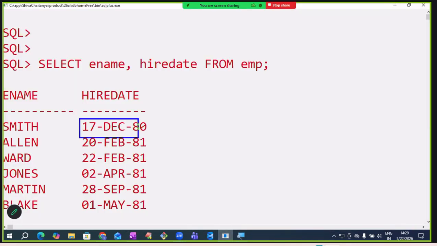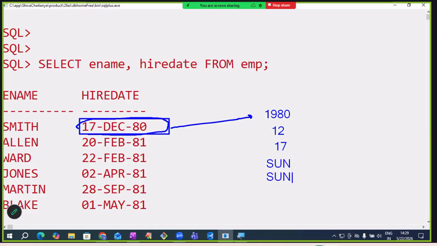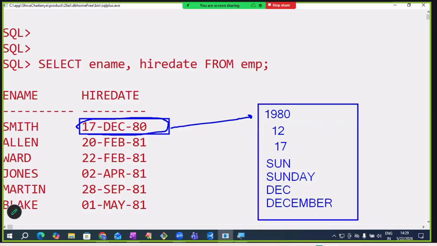For example, from this date, I want to extract only year. From this date, I want to extract only year, part of date. Or I want to get only month number. December means 12. Or I want to get only day part. Or I want to get only week, short weekday name or full weekday name. Or month, short month name, full month name, like this. To get part of the date like this also.